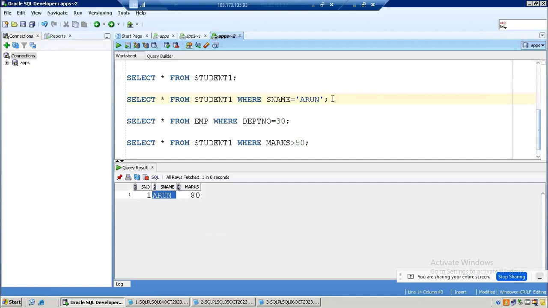Okay. So in the same way, I will write a query like this, and instead of uppercase, I will give lowercase. In this case, what will happen? Will we be able to see the data now?